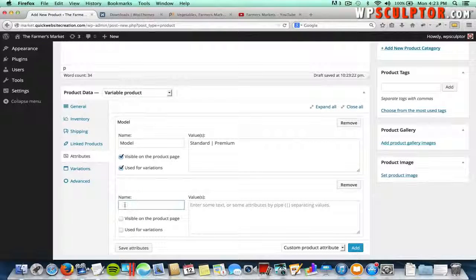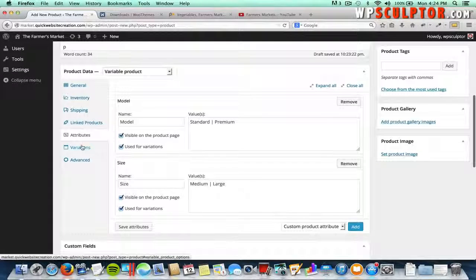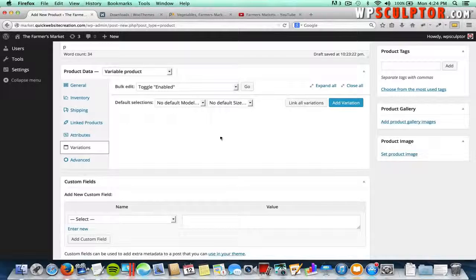Let's click on the box under Name, and for this one, we're going to give it a name of Size, and then click on the Value section, and we're going to do a medium, and then hit space, hold shift down and hit the pipe key under the delete key on your keyboard, and then space, and we'll do a large, and check both of these. We do want it visible on the product page, and we definitely want to use it for variations. Click on Save Attributes.